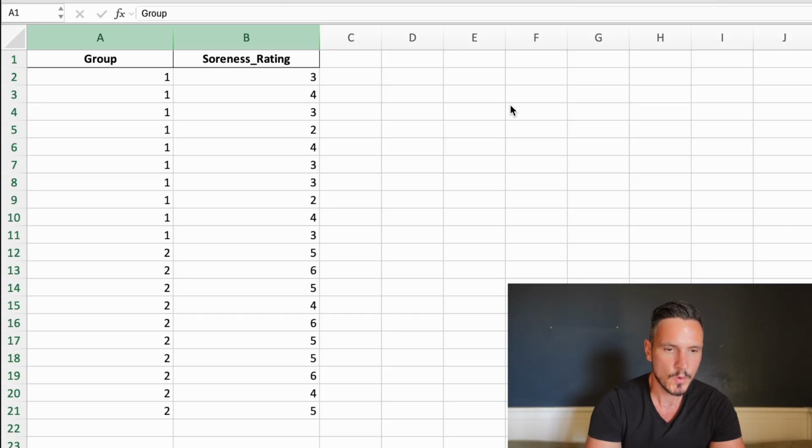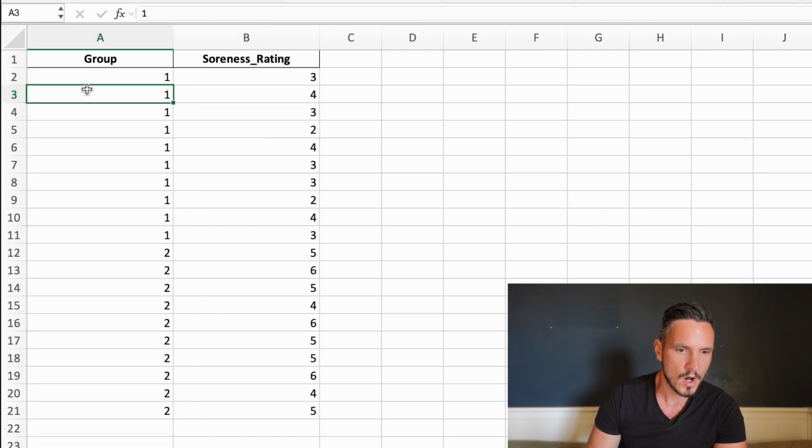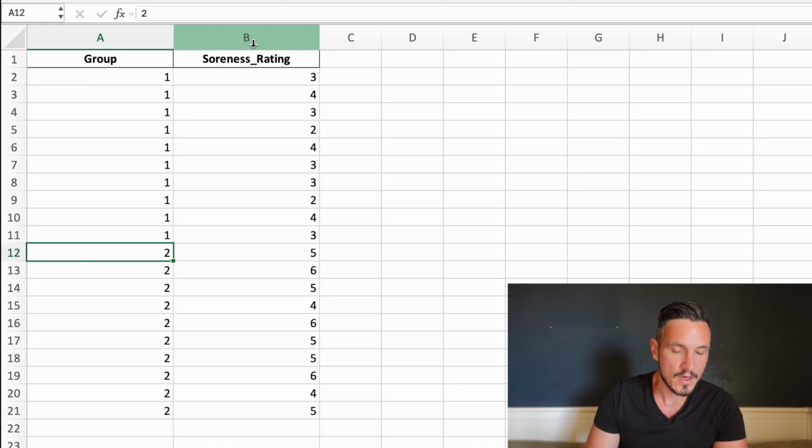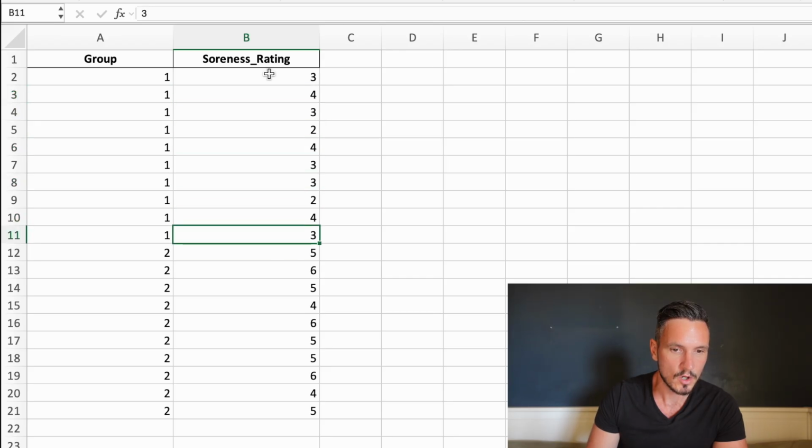For this example, we are going to imagine that we're interested in the impact of two different recovery methods on how sore people feel after doing some sort of exercise. So in column A here, we have a number 1 to represent people who did cold water immersion after some sort of exercise, and we have a number 2 to represent people who did foam rolling after the same type of exercise. And then in column B, we have their soreness ratings. So a higher number in this column indicates a higher level of soreness.